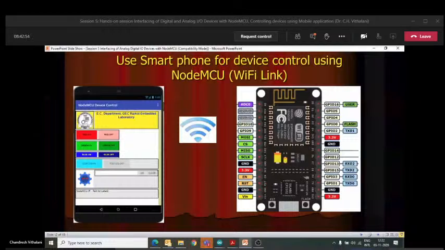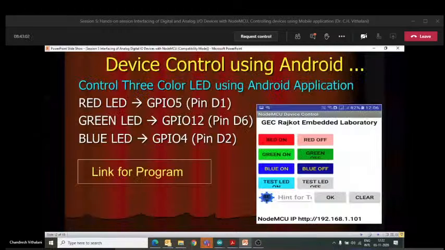The Bluetooth connection is not IoT. A simple Wi-Fi connection is also not IoT. What IoT is, is that you will be able to control from anywhere in the world. That is actually IoT. So this is what I have just shown to you. The same thing here: we have connected a 3-color LED and controlled it, and the internal LED we have controlled as well. Similarly, you can also increase the number of buttons here and the number of devices which you can connect to the Node MCU.